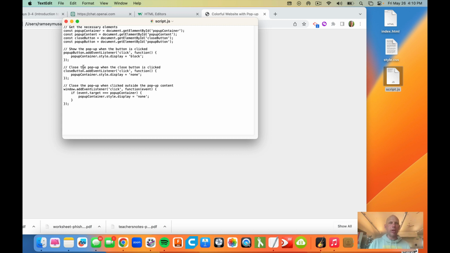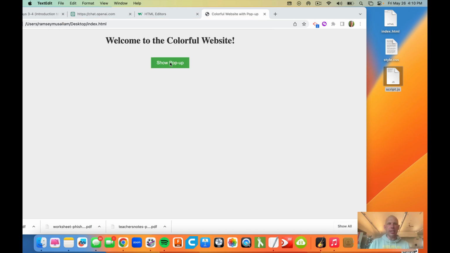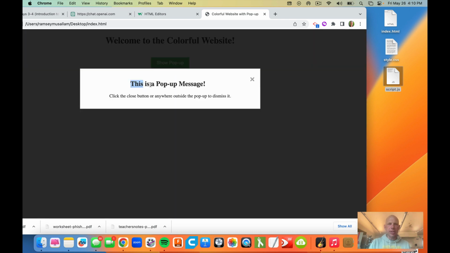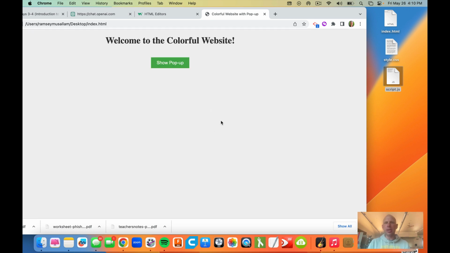So let's try and find where that text is. What is the text? It says, "This is a pop-up message. Click the close button or anywhere outside the pop-up to dismiss it." Okay, so this is a pop-up message.